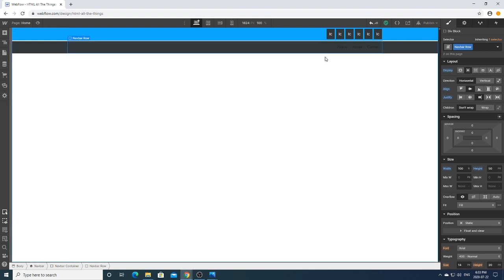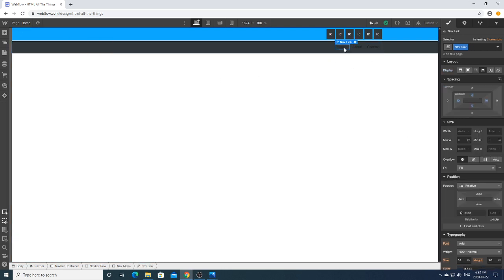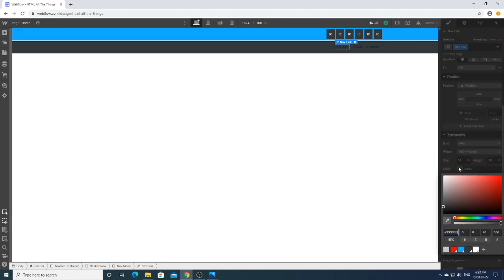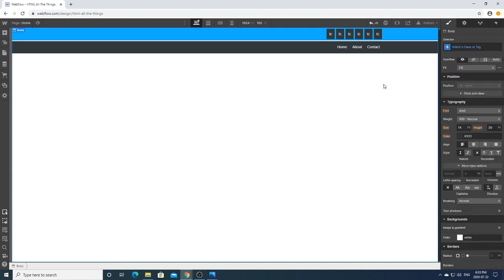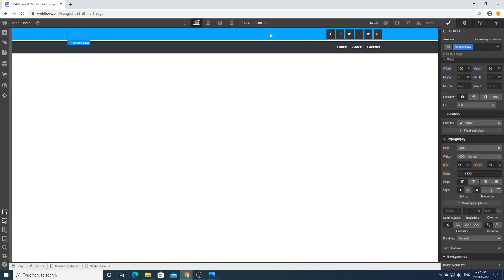Now obviously these nav items need to be white. Like I said, there's already a nav link thing set up here, so we're just going to set it to white here. Easy enough. And there's that. So now that we have a general layout, and we generally have our icons. Well, actually, we don't generally have our icons. You can see here that our navbar row is the right height. It's all this blue.